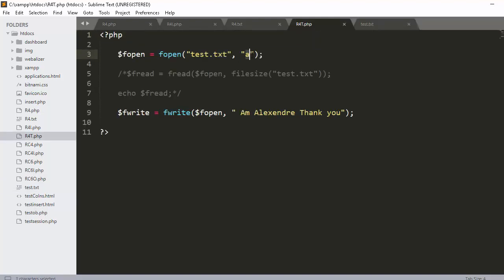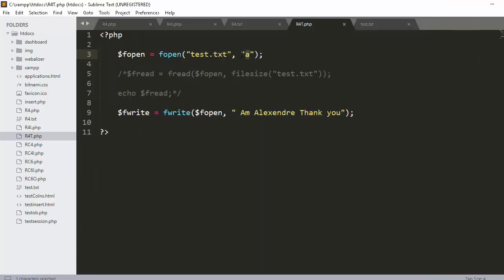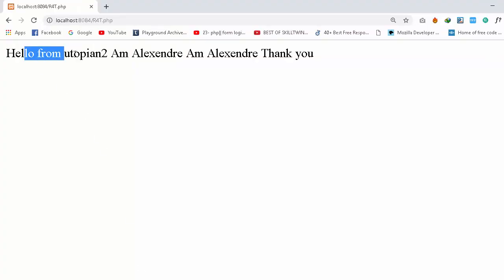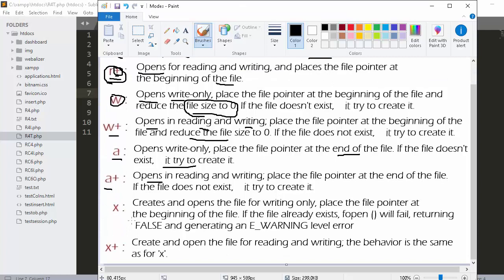and for that we need to use the A mode, A plus for read. Let's use it to read from the file, and let's reload and see, and we have "hello from Utopian 2 Alexander, thank you". This is the A and A plus modes. After that we have the X and X plus.